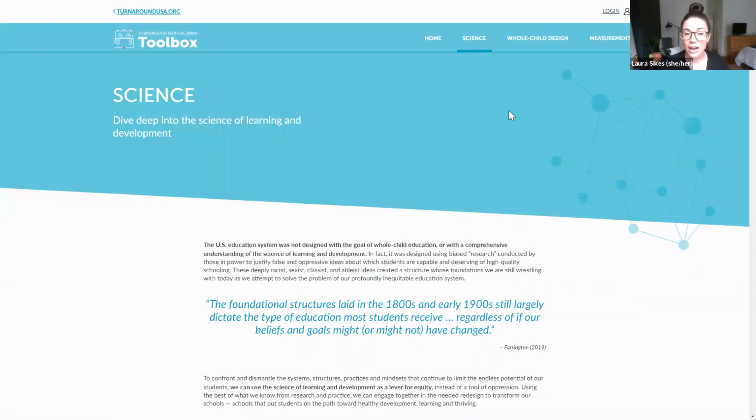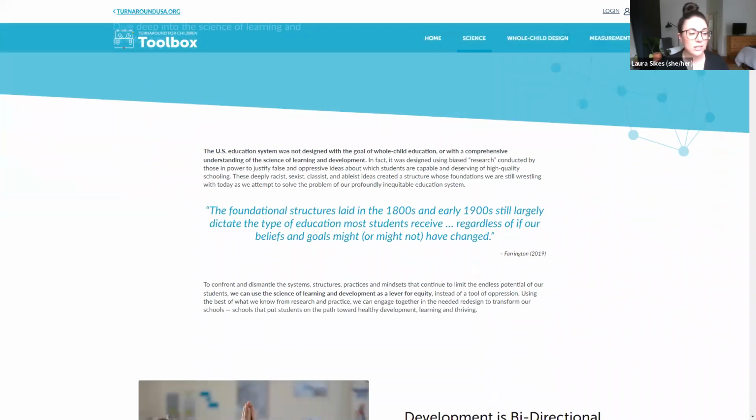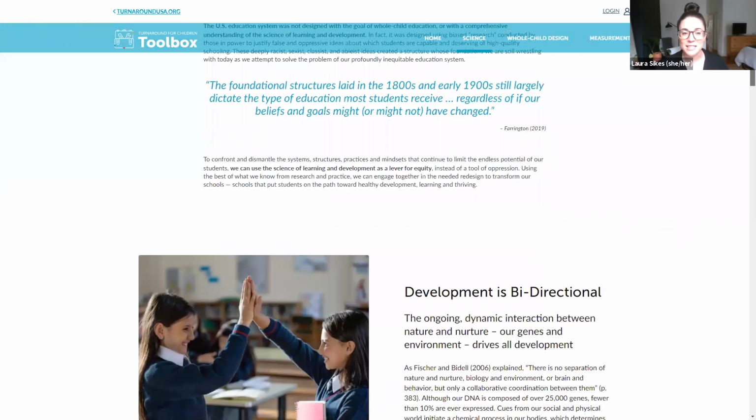So as we described, our goal with this toolbox is to bring together the best of what we know from research and practice to transform our schools. And so the purpose of this section is to actually dig into that research on how kids really learn and develop so that we can use that understanding in our design work.